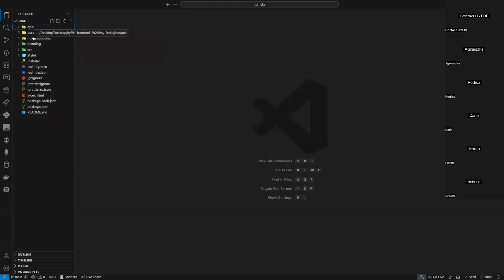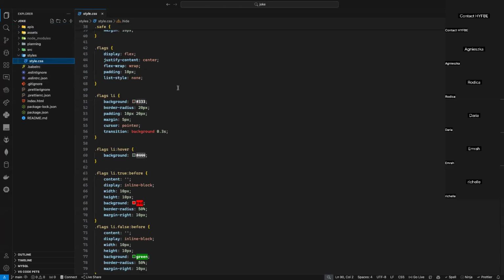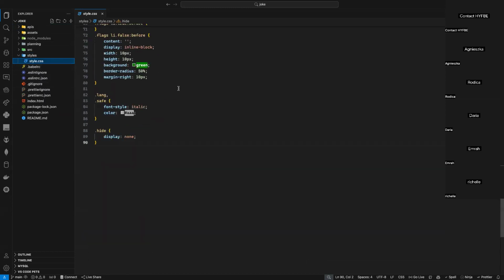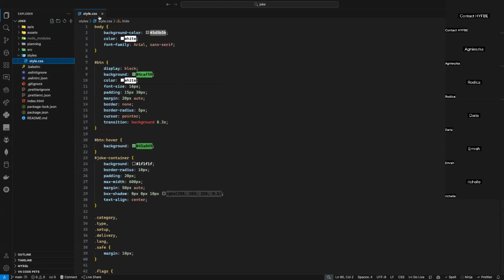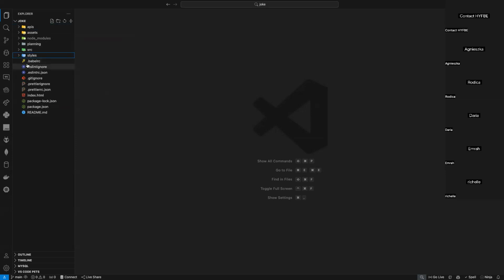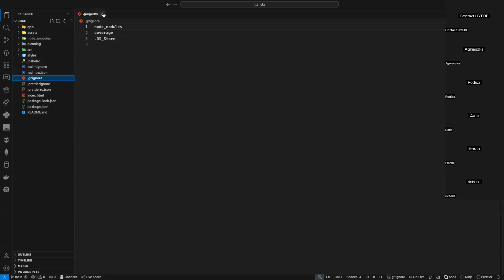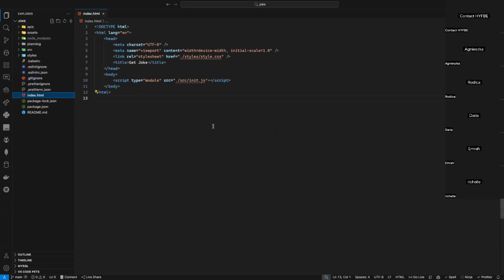For the CSS, I've already taken it from the website, so I don't want to rewrite the CSS again because our objective is not CSS. Other than that, everything is the same. I didn't change anything. If you go to our index.html here, I have a title which is called get joke. I'm just linking my init.js, and I'm also linking my style.css.